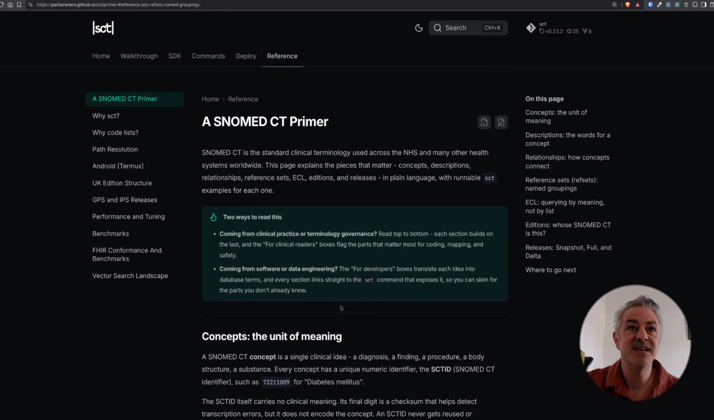So particularly if you find the SNOMED CT primer useful and helpful, then please do share it with other people, because I think SNOMED is one of those things that, certainly when I was learning it, the resources out there weren't that great, and I was finding myself fearing it when I probably didn't need to, because now that I understand it a bit better, it's more straightforward.